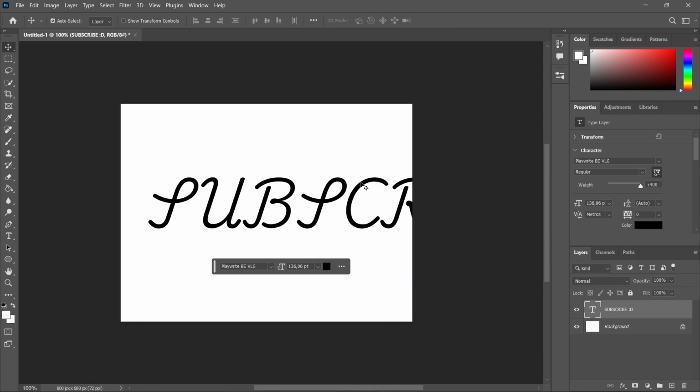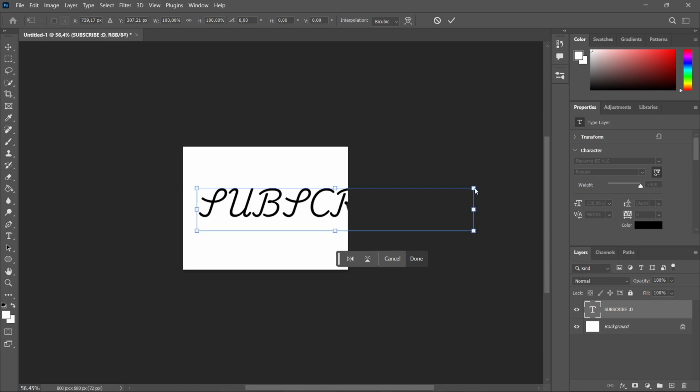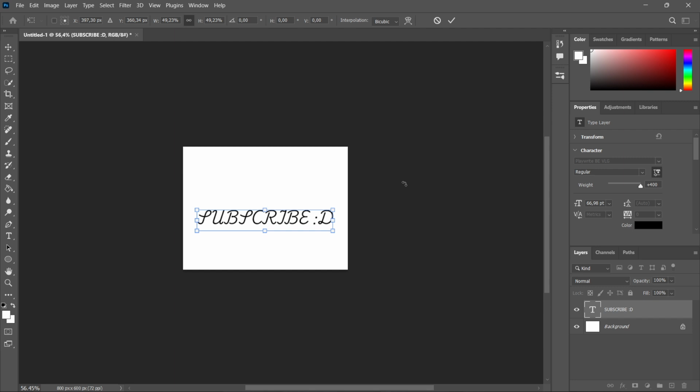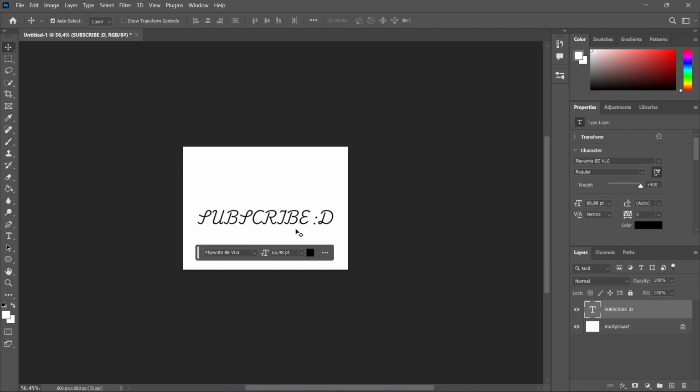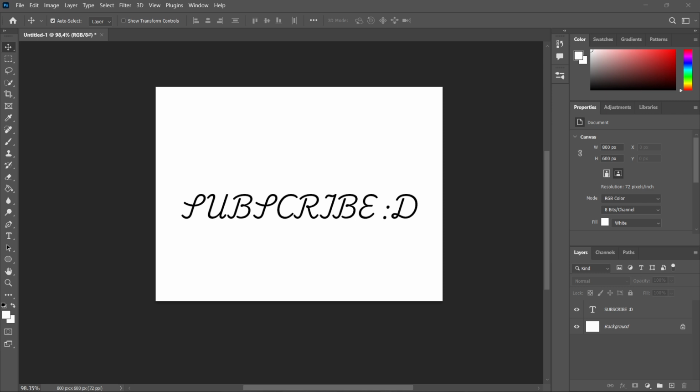The size is a bit awkward, as you can see. Now you of course would have to resize it if you would want to use it. There we go, just like that. But the font is working and has been successfully added inside Photoshop. So that's pretty much it. That's how to add fonts to Photoshop easily.